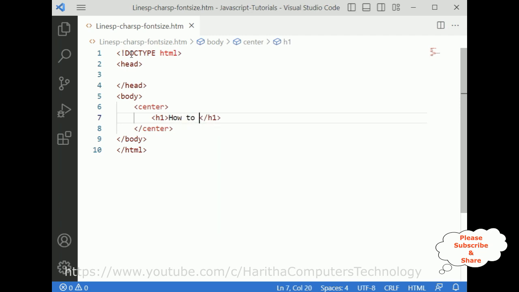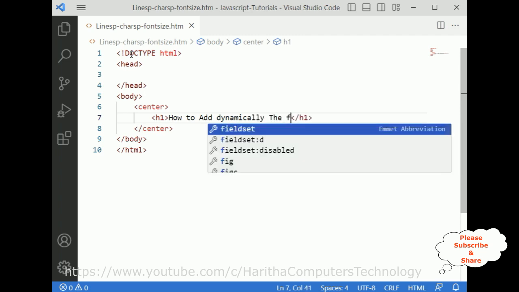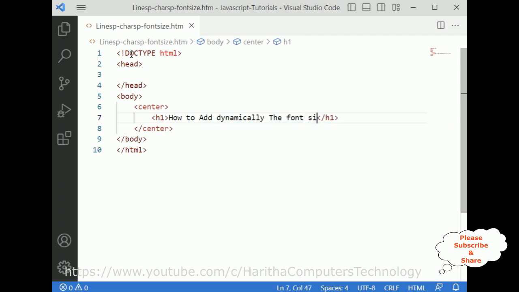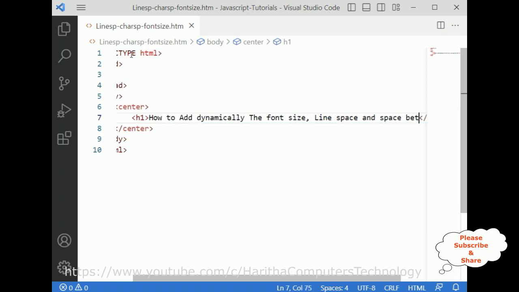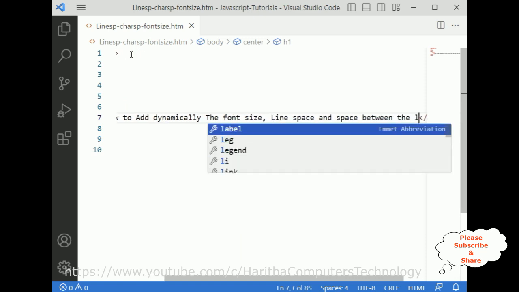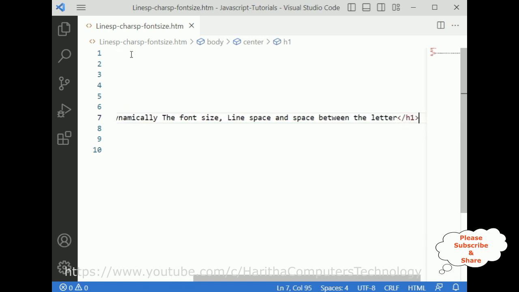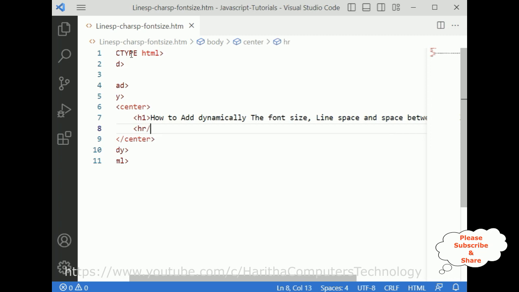How to add dynamically the font size, line space, and I require the space between letters. That's it. After that I am adding one horizontal line. Now after the horizontal line I am adding one div element which contains some content.